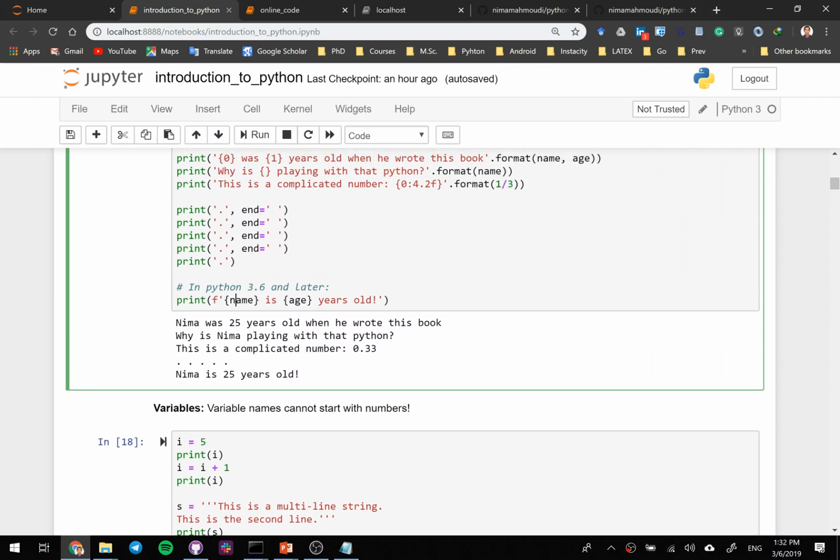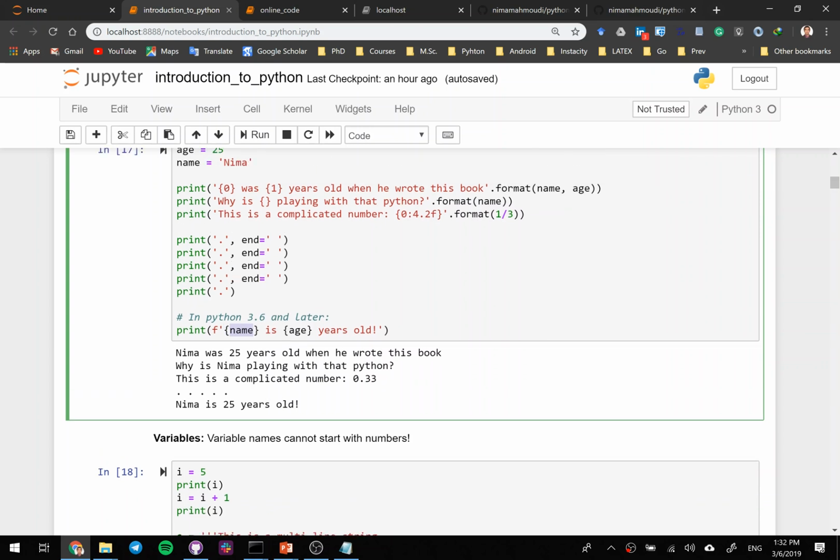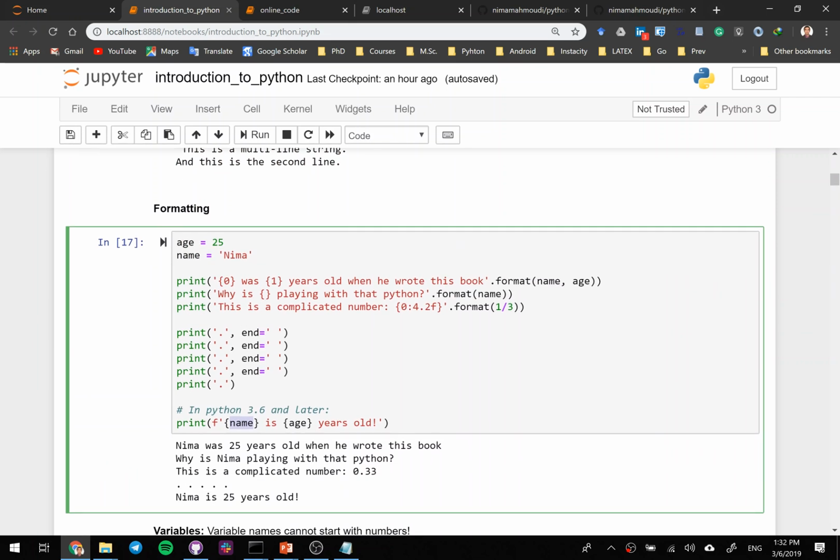And in Python 3.6 and later, we have something called f-strings. An f-string is an easier way to do formatting without calling the format function. So this is a formatted string. The way you define it is you just write an f just before you start your string. Inside the brackets, you can write any Python code you want. You could call a function, you could write the name of a variable, and it will automatically print that for you anywhere you want.